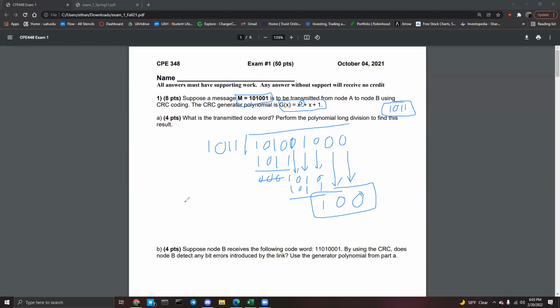That means our transmitted code word is simply what we started with, plus these 3 digits tagged on at the end, 1, 0, 0. So this was our message, and this is our code word. This whole thing is the answer to part A. Any questions there? Everyone get that? No? Yeah.